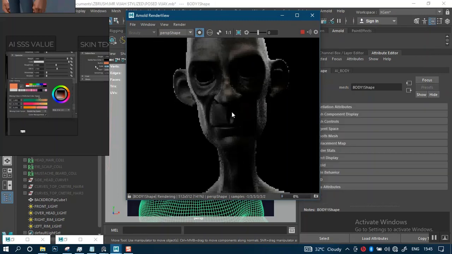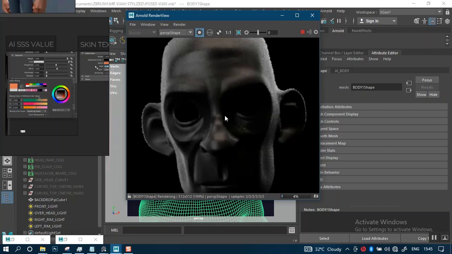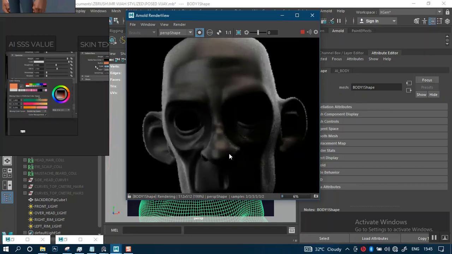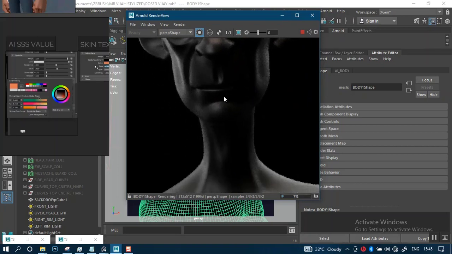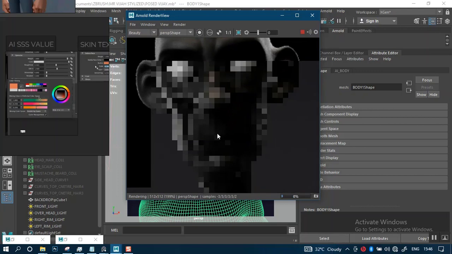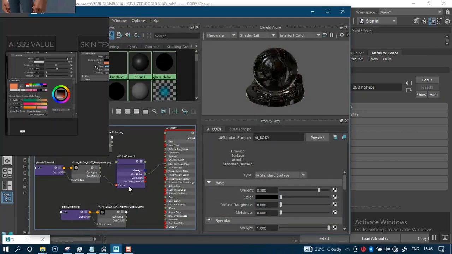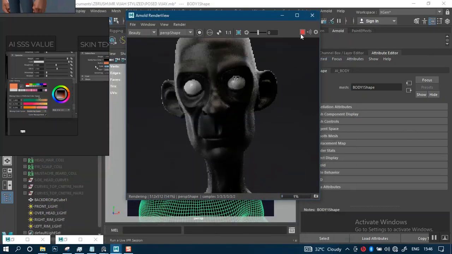Selecting the body again from the Arnold render view. I think this should be. This is better, I think I will prefer this instead. So let's just turn this off and see how this looks generally. Yeah, that's fine. So now the next thing we're going to do is to go back in here. Let's stop this for now.